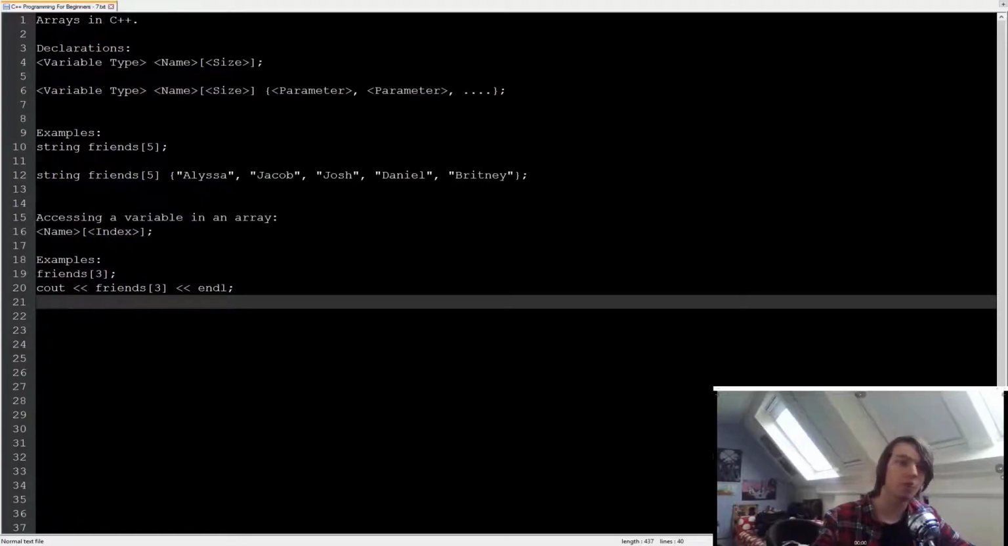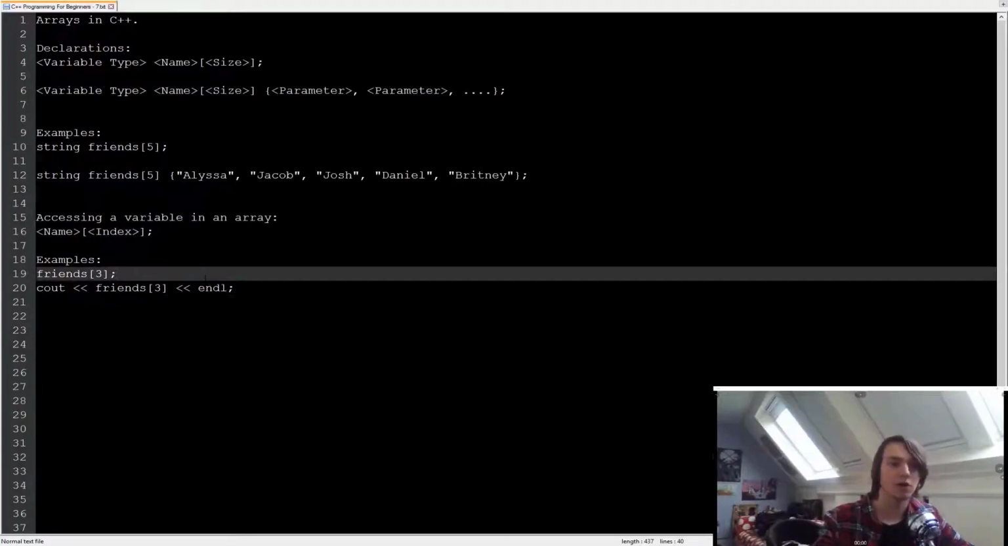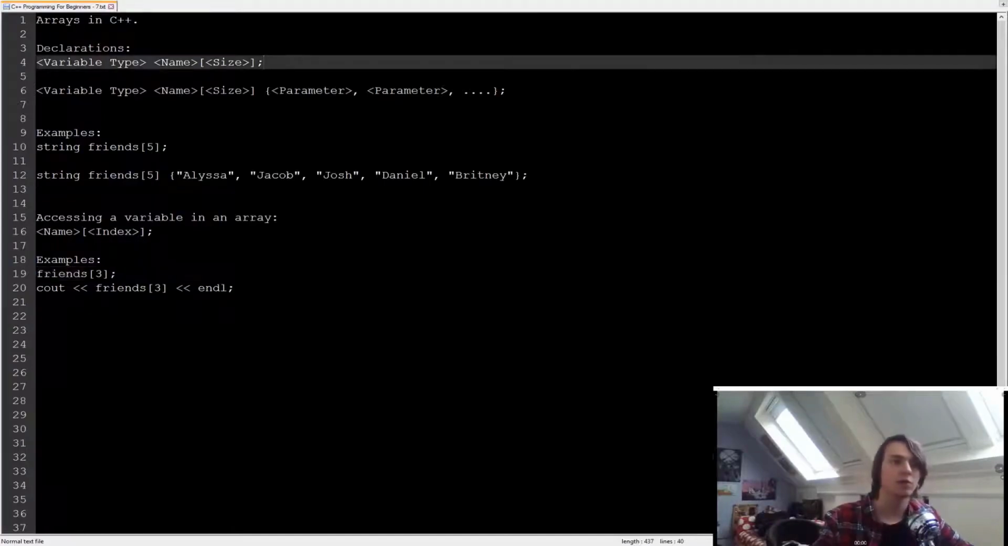But what we can also do, and what we're going to do for this example, is have an array of friends. We want all of our friends' names. We want to be able to just check the array and see all of the different friends that we have.